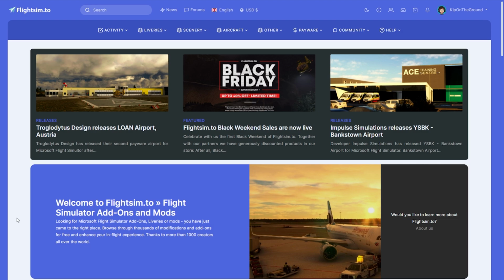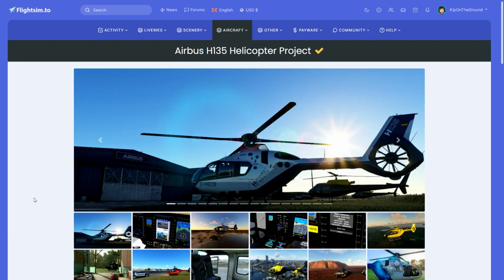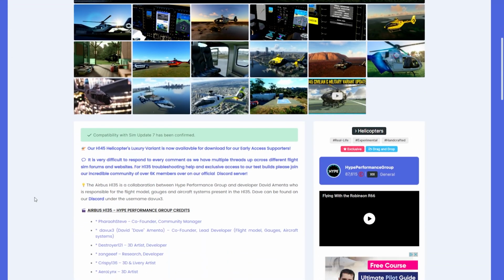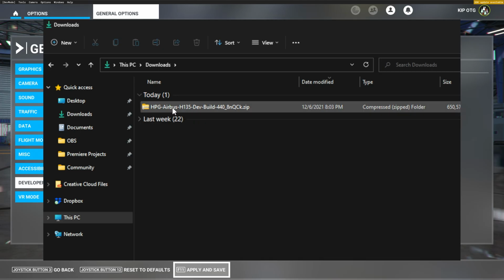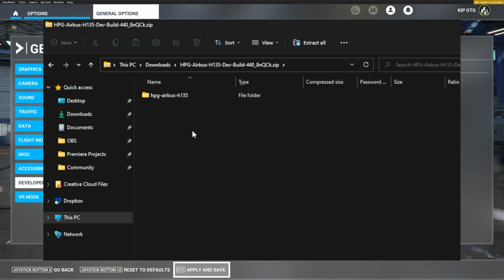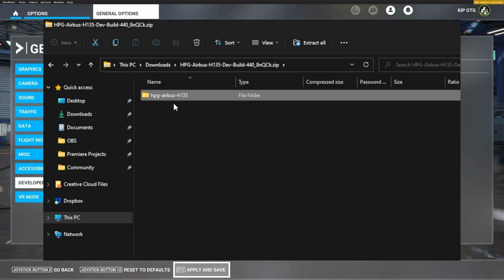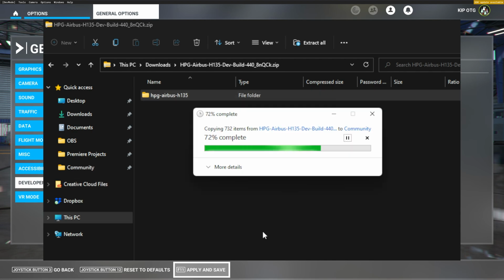Next, if you haven't already, go and download the mods that you want to install. I'm going to go to flightsim.to and download the H135 helicopter. So once I've downloaded that, I can find it in my downloads folder in Windows. And what's very important is that you go into the zip file itself. Do not drag and drop the zip file into your community folder. I'm going to double click the zip file to open it, and then I'm going to drag and drop the folder within it into my community folder here on the sidebar that we pinned earlier.